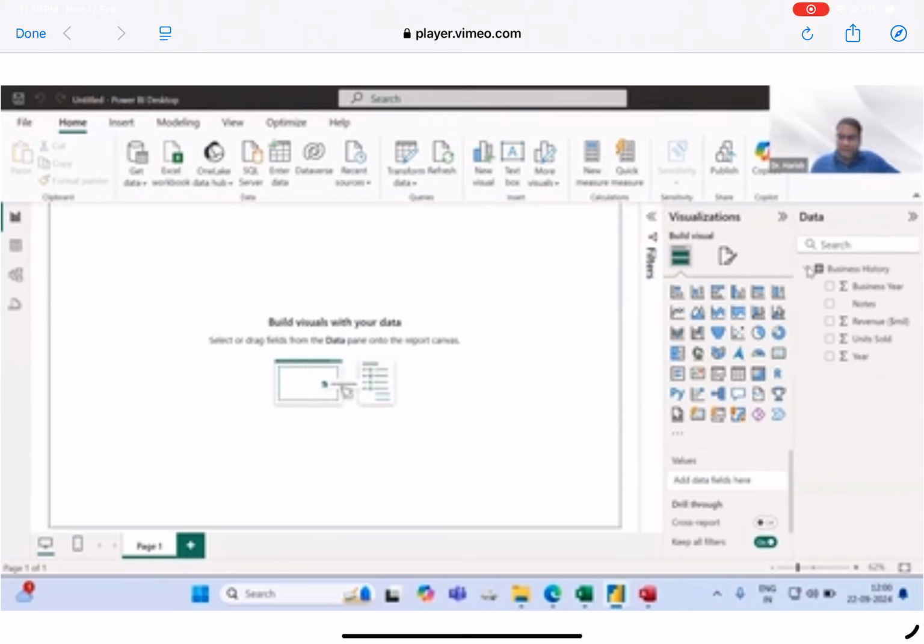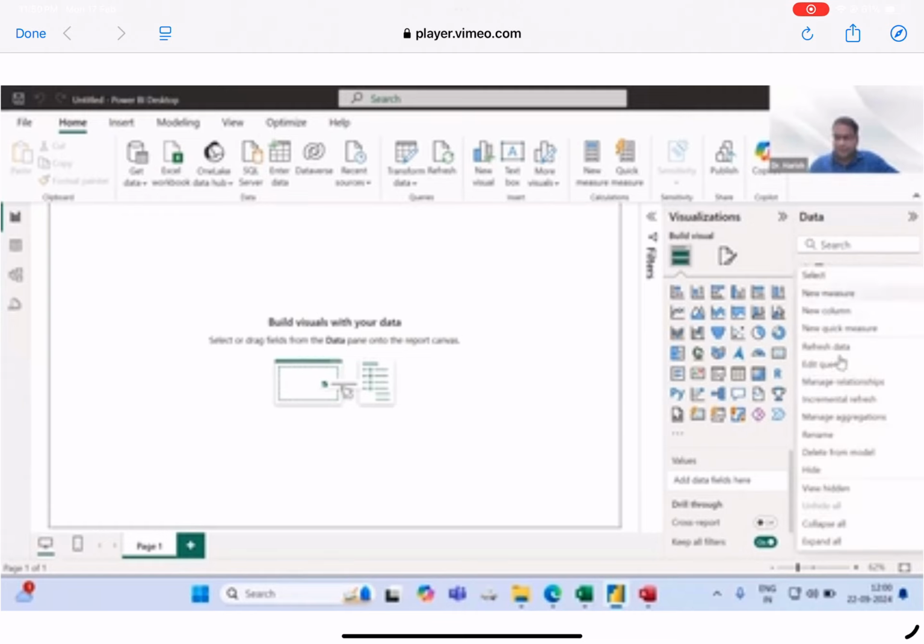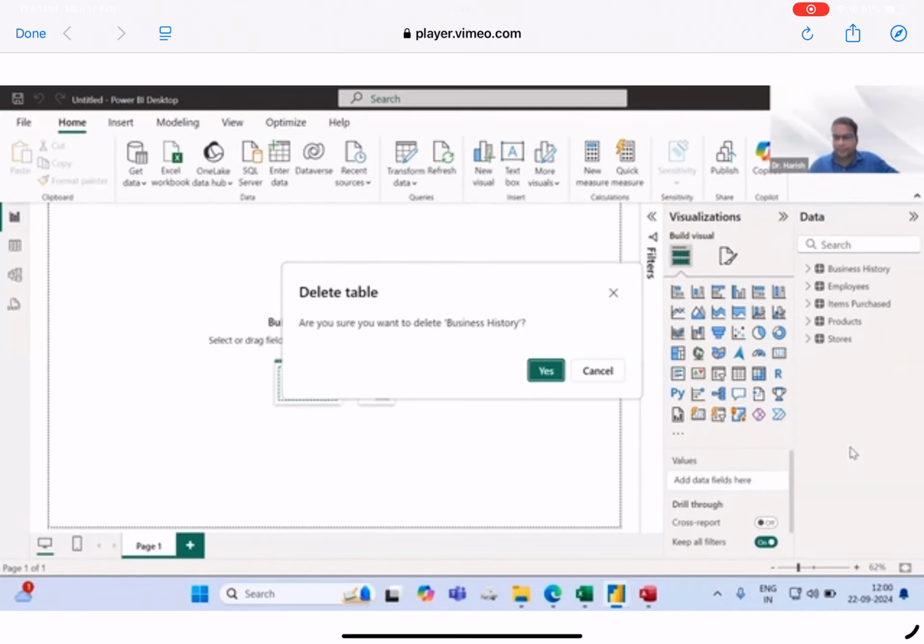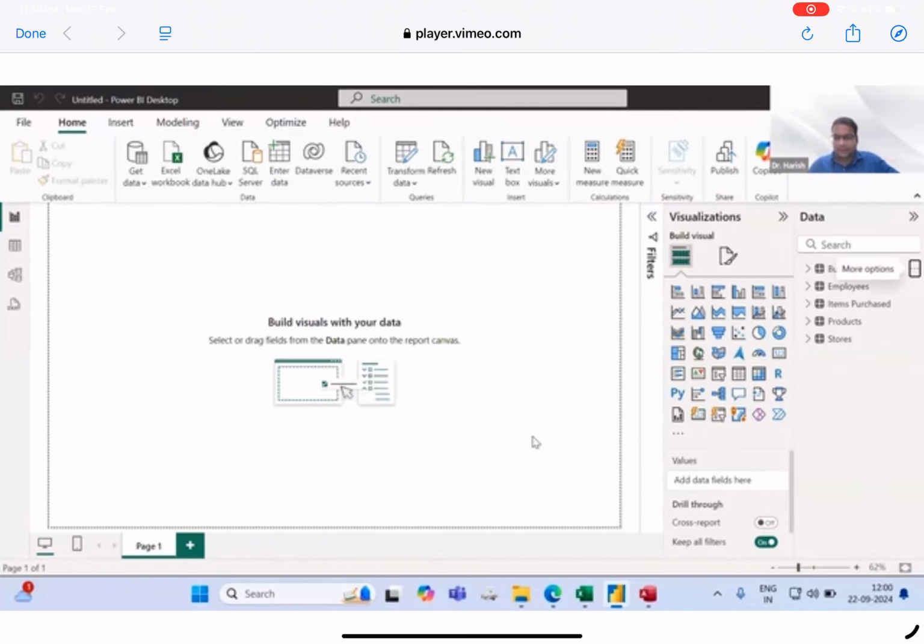My 4 tables are getting loaded here. Agree? Let me delete this business history because this is not required as of now. Delete from data model. I'm deleting that one. Business history, yes. Right. Now, what do I need to do?